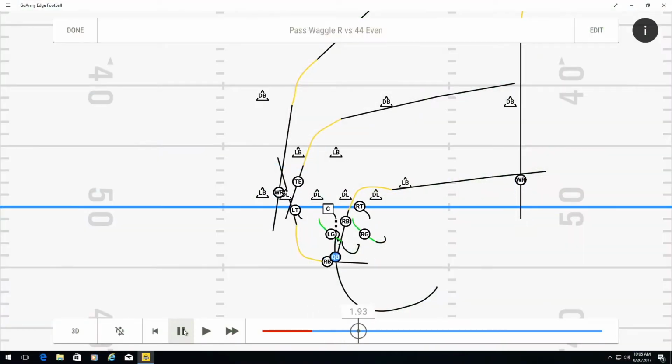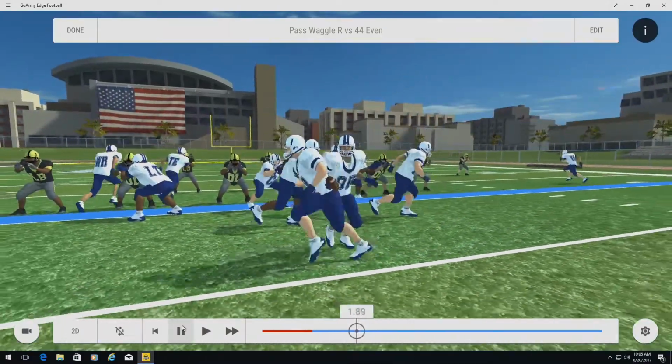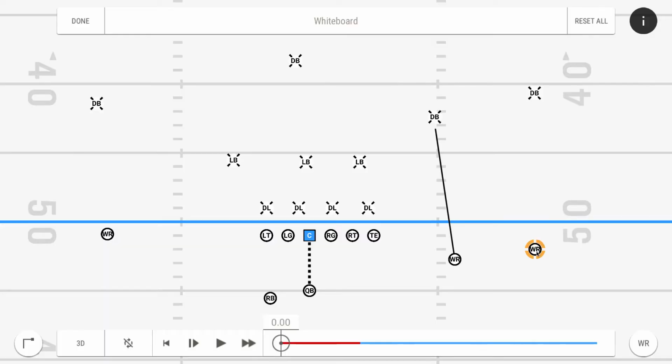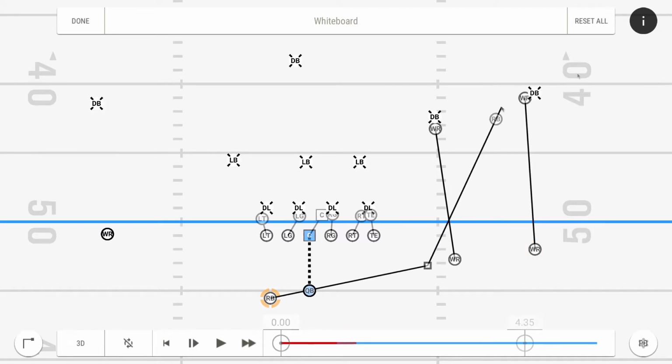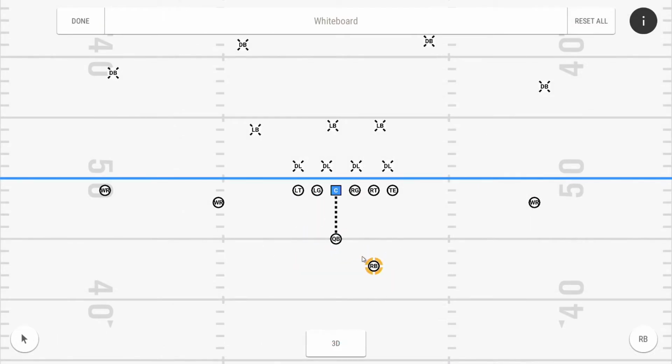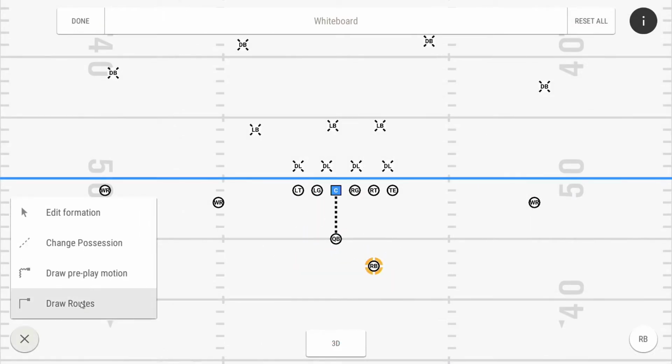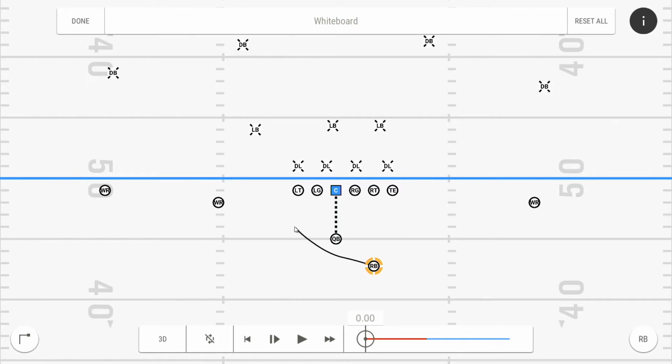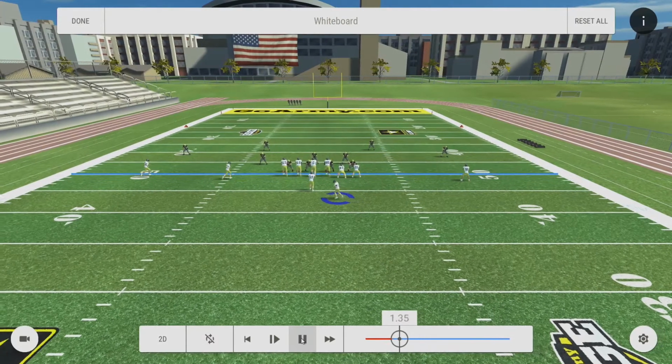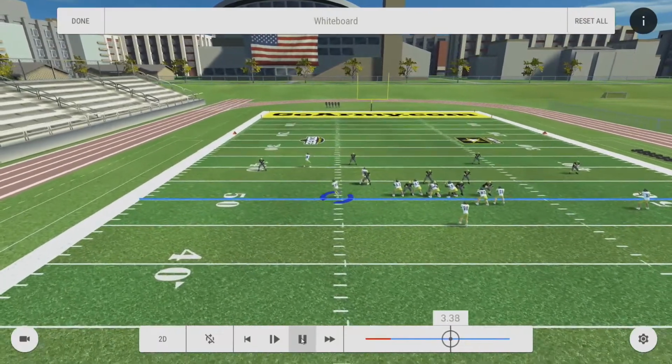GoArmy Edge Football's core feature is the ability to draw plays and see them executed on a virtual field. The whiteboard works well for rapidly illustrating tactics and strategies. Nothing is saved when you exit the whiteboard, but drawing and editing are carried out the same as when you're creating plays in your playbooks. Plays can be viewed in 2D and 3D with multiple options for labeling and viewing.